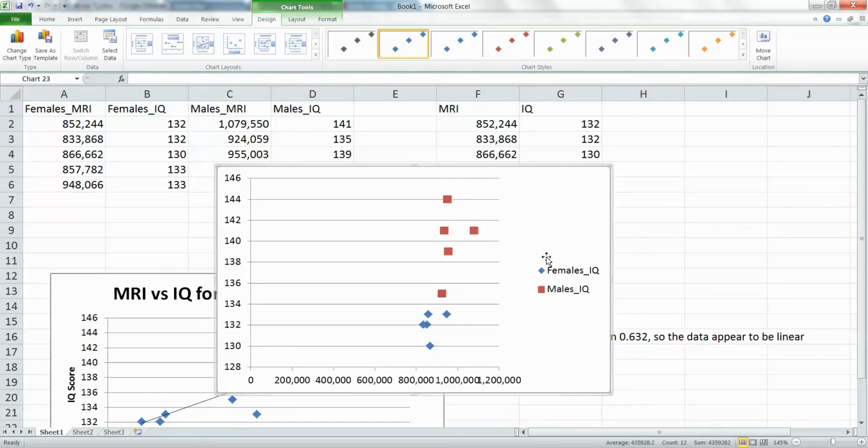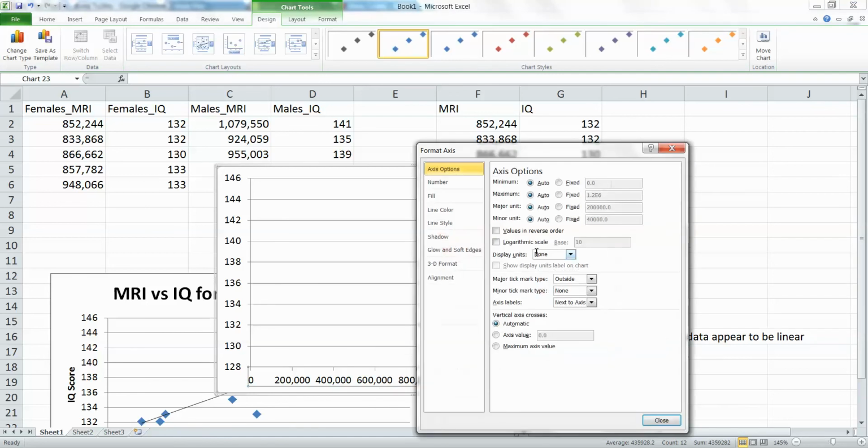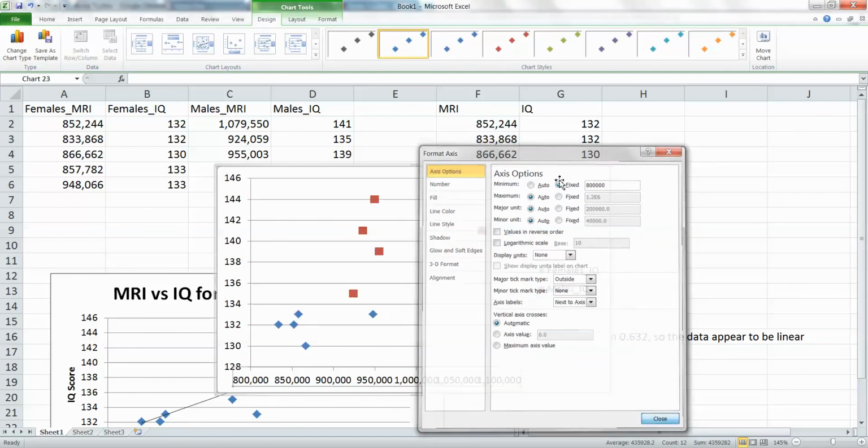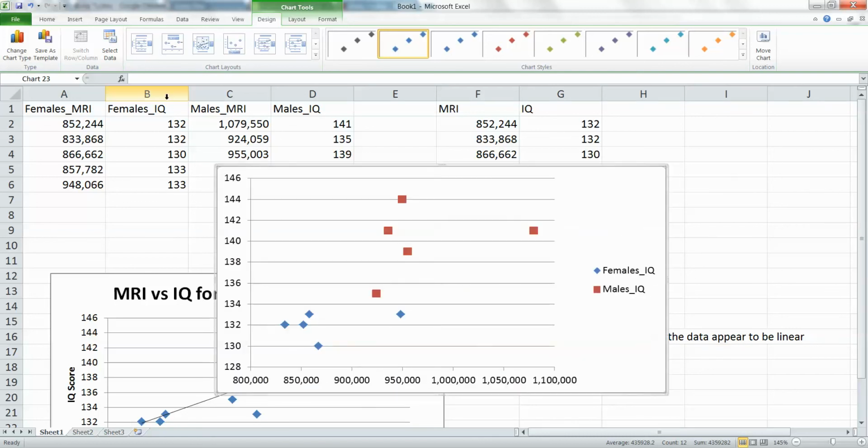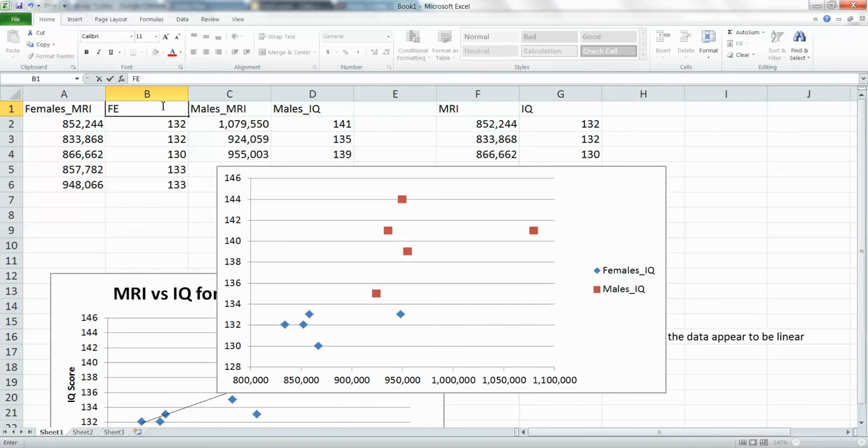And there you go. You got your females and you got your males, and they've got different symbols, different whatever. Couple things. Again, I'm going to adjust this axis because this is terrible. So I'm going to right click, format the axis. I'm going to start it at 800,000, just like before. If you don't like the whole female IQ thing, male IQ thing, you can just go up to where those cells are and type female.